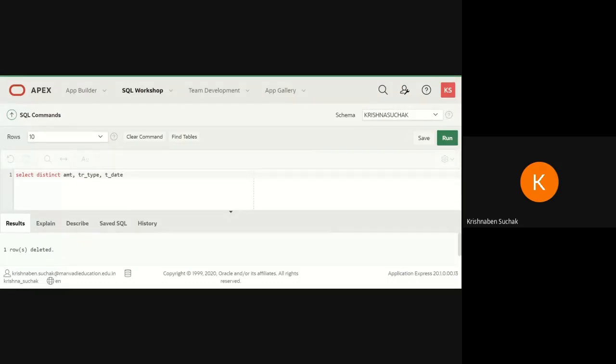From where? From transaction. And by which order? By date wise. So here I will be writing order by date. If you have written the complete name, transaction date, then write that here. Okay. Perform this query.